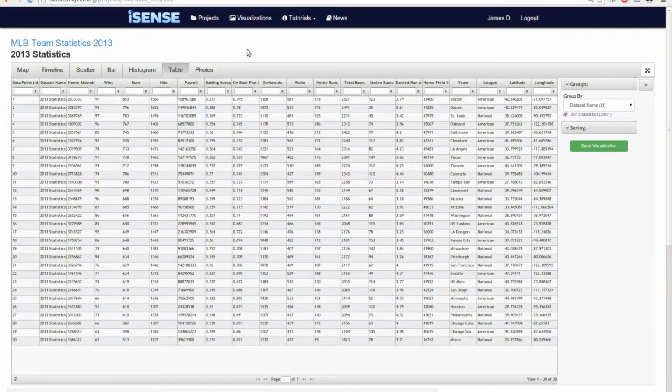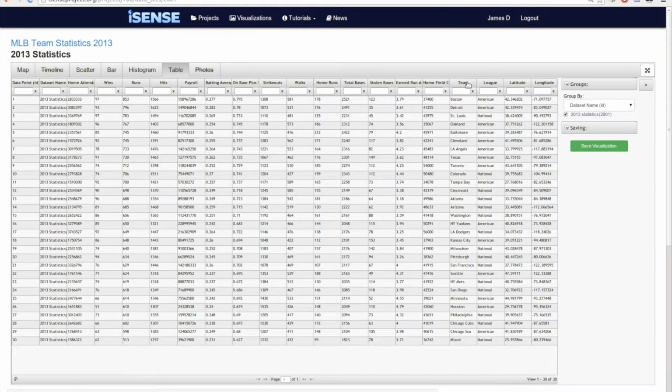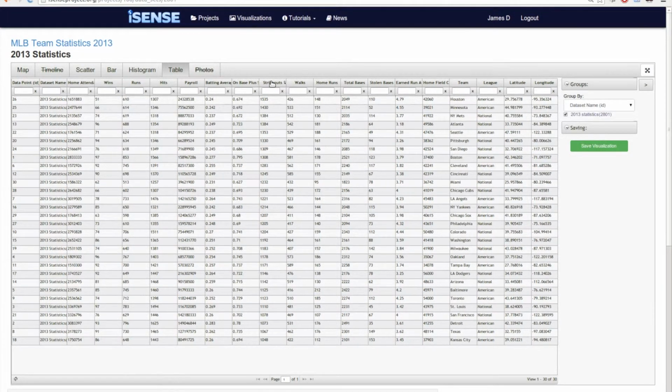The first thing that we're going to be looking at is the table visualization. Unlike most of the other visualizations, most of Table's tools are built into itself. Each column has a search box so that we can search for a specific word or number, and they can be sorted. So, alphabetical sort by team, or numerical sort by strikeouts.